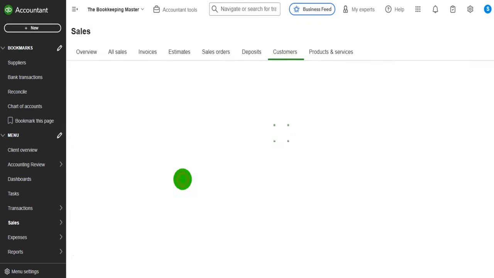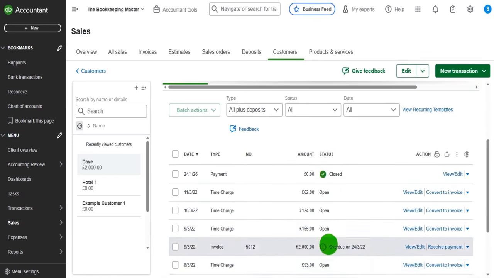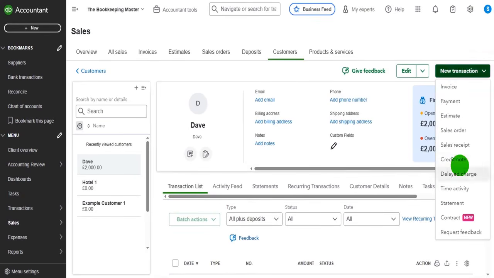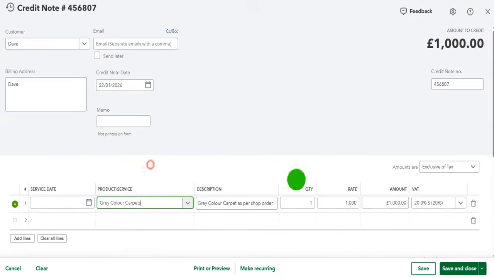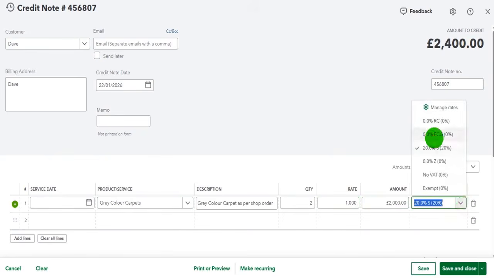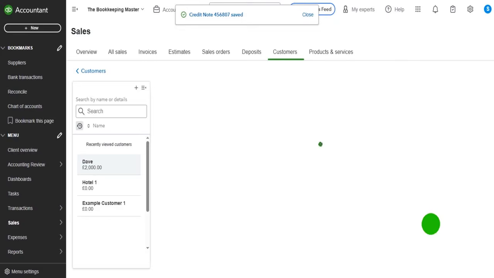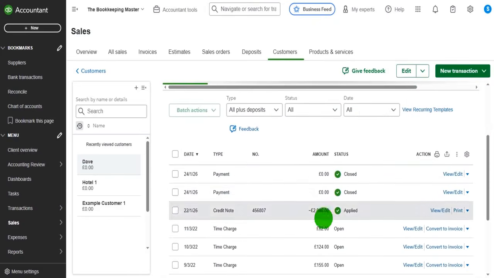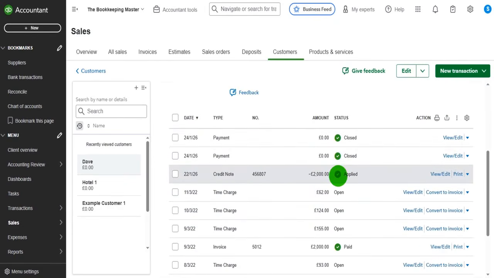Okay, so we go to Dave here. Dave has an invoice outstanding for 2,000. Let's say we raise the credit note for 2,000. Let's just do that very quickly. It doesn't matter what I do here. Okay. So we raise the credit note for 2,000 and then we refunded Dave 2,000. How do we account for this? Because there's no balance on the account. There's no outstanding invoice because of this credit note.